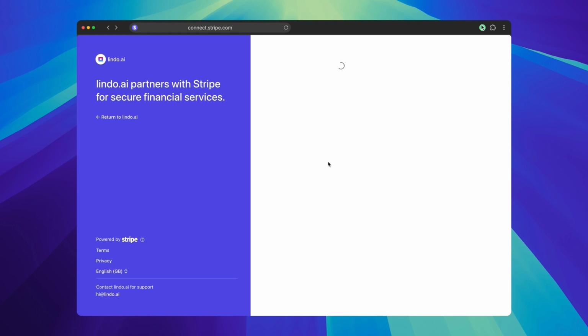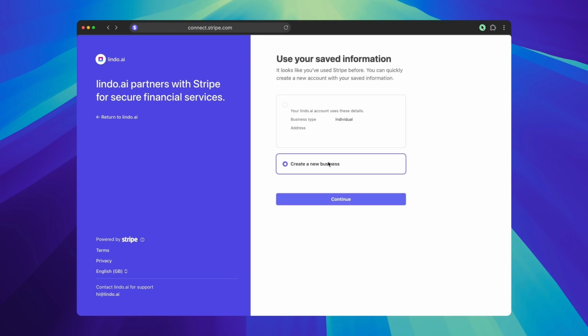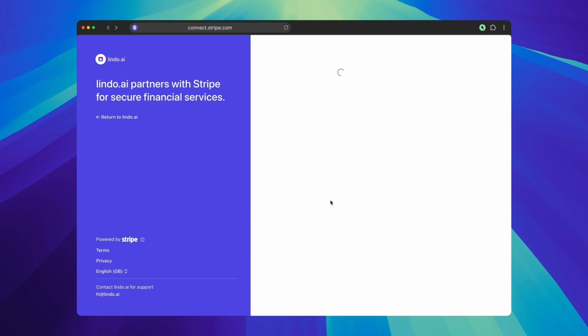Once logged in, you'll select a business, either your current business on Stripe, or create a new one. Complete the KYC process, submit your info, and once verified, you'll return to Lindo.ai with billing fully enabled.